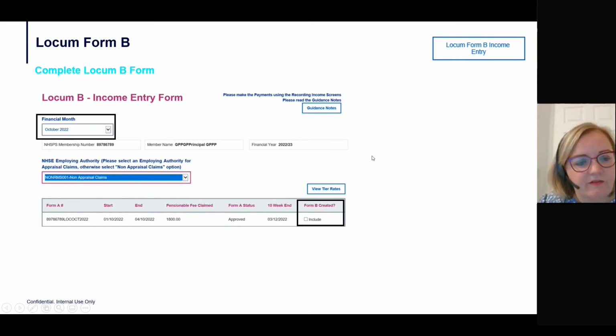And if you have multiple Form As, then they'll just be displayed one below the other, and you'll be able to select them and they'll pull through into a single Form B. But it's also important to stress that it is possible to submit multiple Form Bs for the same month. So if you've received payments at different times, you don't have to wait for another payment to come through from a different practice before you submit your form.